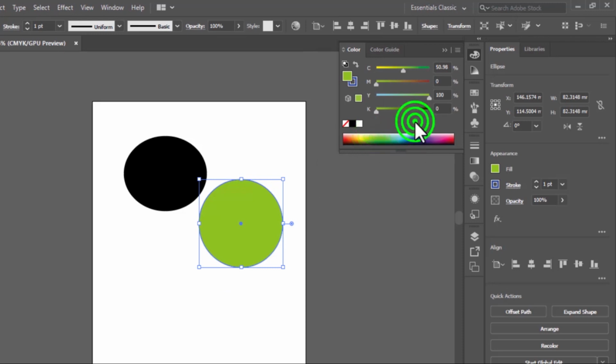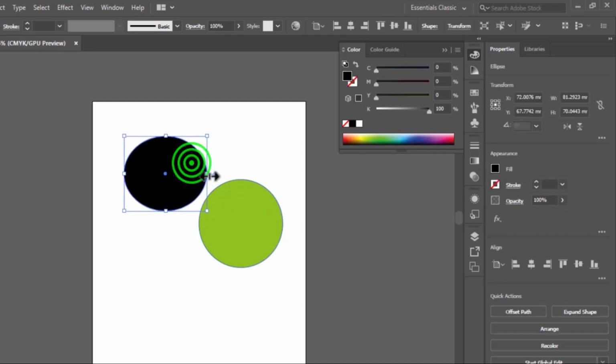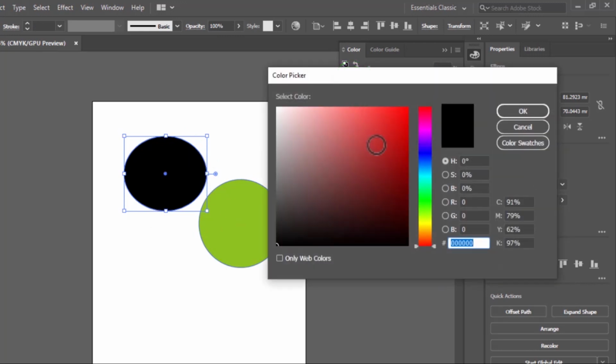There we go. So I've changed the outline color and the fill color. Now let's do that with this one. So I want to change the outline color for this shape. I'll come over here, double click on it, select a color that I want to use. Let's just go with the red. Click OK.